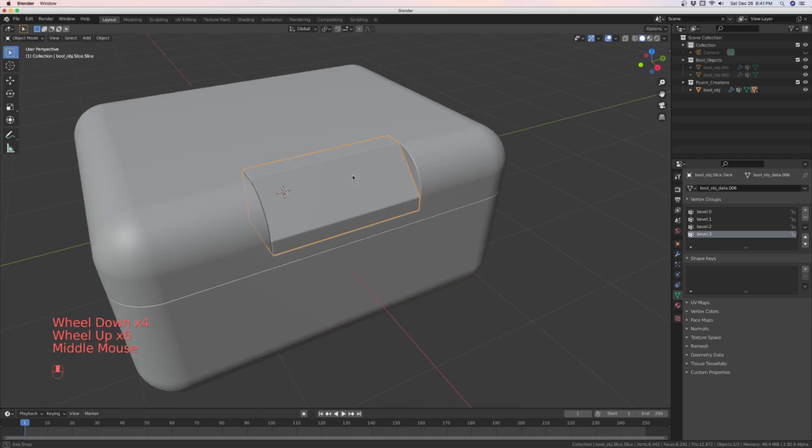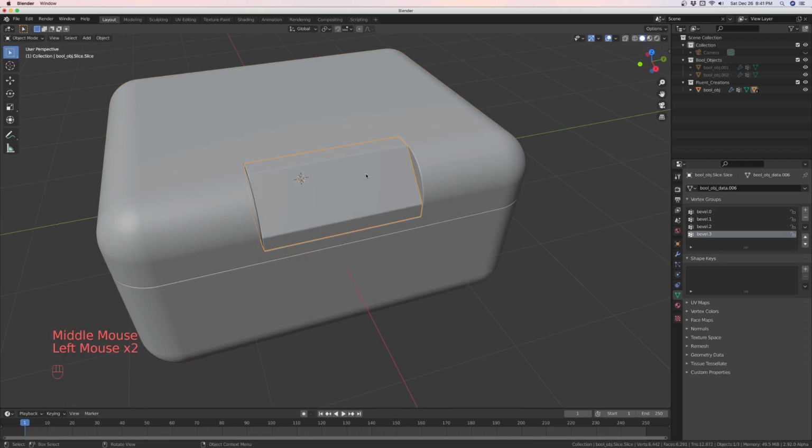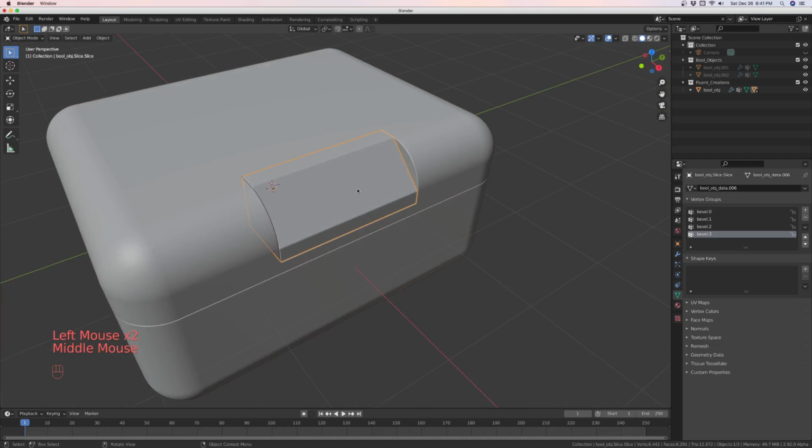And now we've got this flat place where we're going to put our keypad.